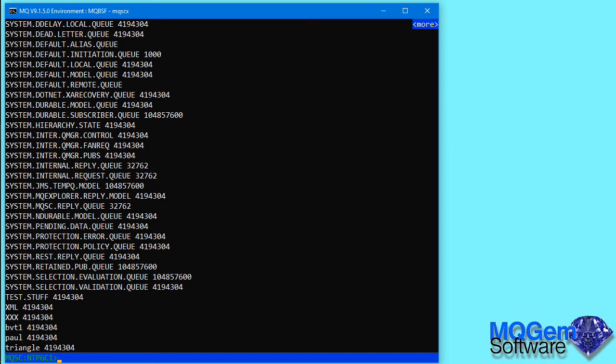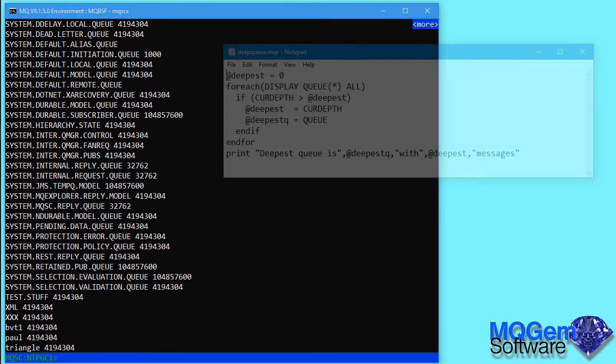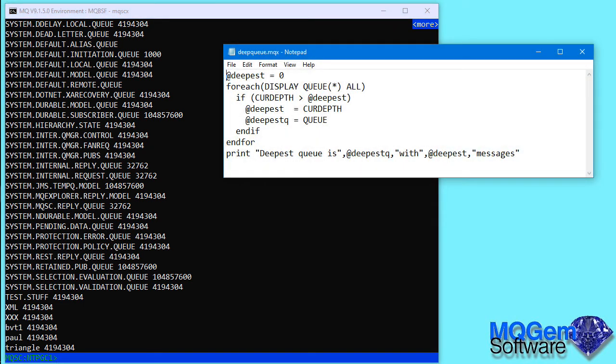So you can see that with the foreach loop, it is trivial to issue a display command and then access the command server responses. Of course, there are many other language constructs that you can use, like if tests, gotos, functions, which may be the subject of future videos. But to finish with, let's consider a simple application. Suppose we wish to find out which queue has the greatest number of messages on it. We could write a script such as the following.